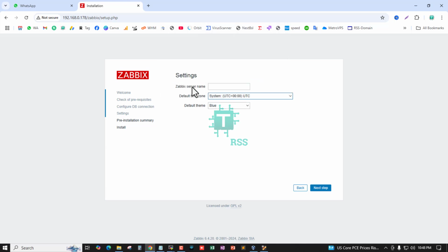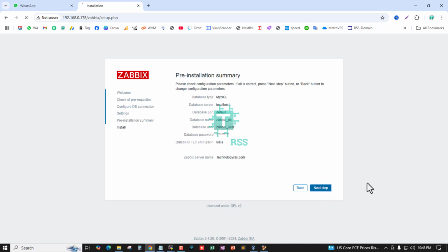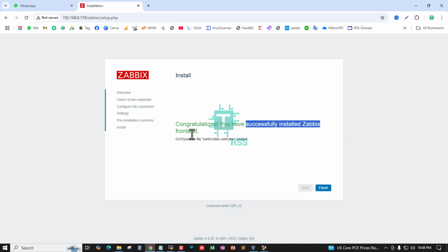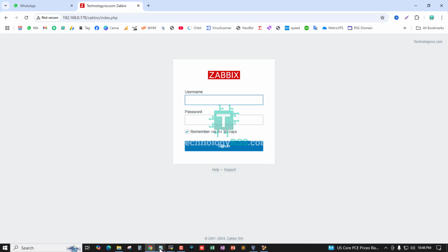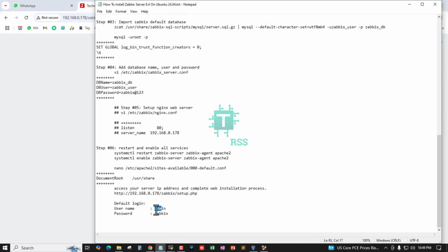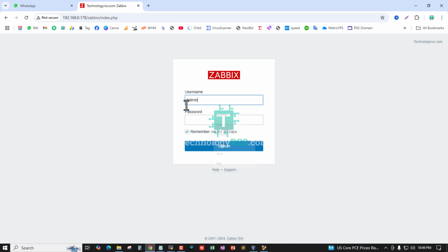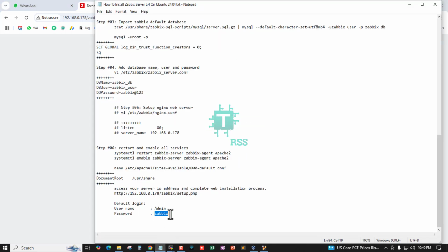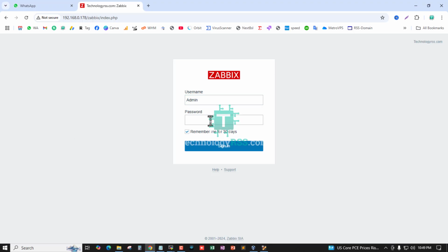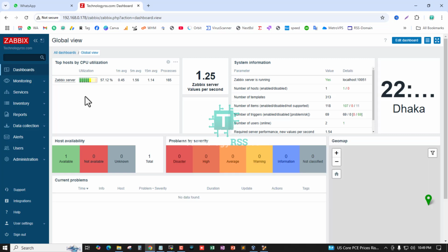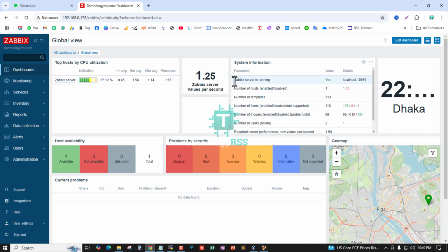Next step, you can input the Zabbix server name. Now next step. Congratulations, you have successfully installed the Zabbix frontend. Finish. That's fine. Now log in using username Admin and the Zabbix default password. Successfully installation done. Zabbix server is running.